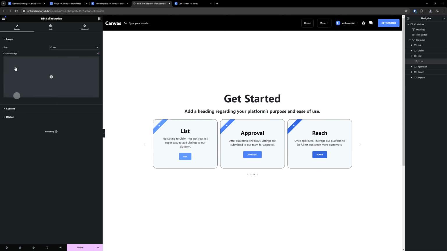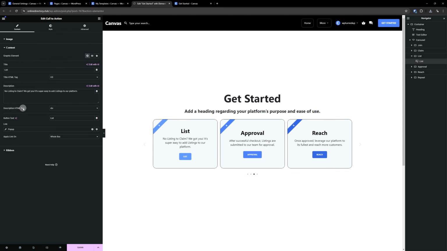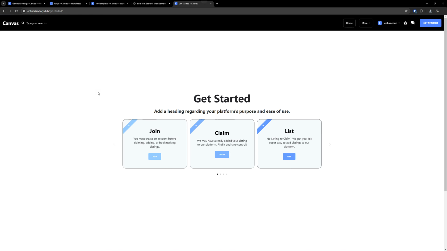So make sure I've got the right one there. So for content, we need to choose the pop-up, and we click on the word pop-up, open pop-up, and we need just to select it. So we're going to type in add listing. There we go. Let's update that. Refresh. There we go. List.